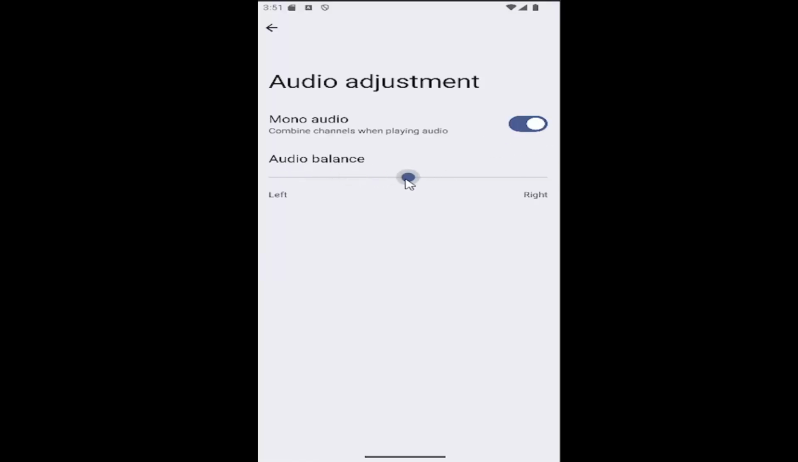right, as well as adjusting if you want to have a mono or non-mono audio channel up here at the top. So if you want to have multiple channels, you can have that toggled off. Otherwise, if you want to have mono audio enabled, just keep it toggled to the right. So pretty straightforward process on that, guys.